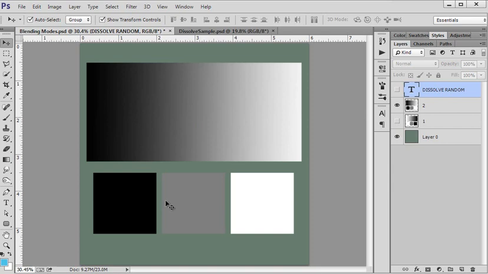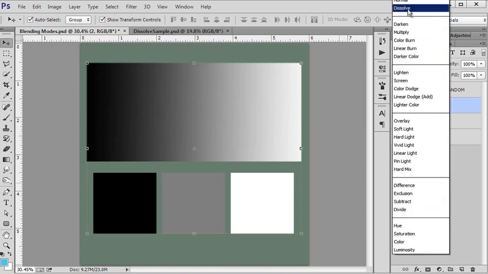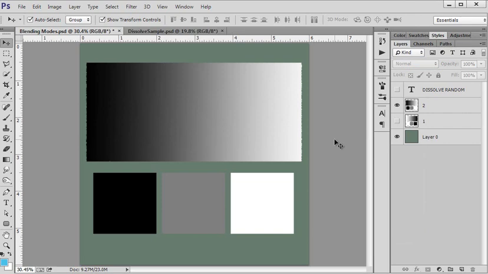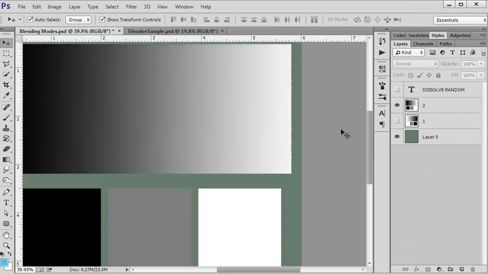So here we have our three blocks, black, white, and about 50%, and our gradient from black to white. That way we can observe how it affects and blends into this green background I have going on. For the blending mode, I'm going to go ahead and set it to dissolve. You're going to see it's very random.